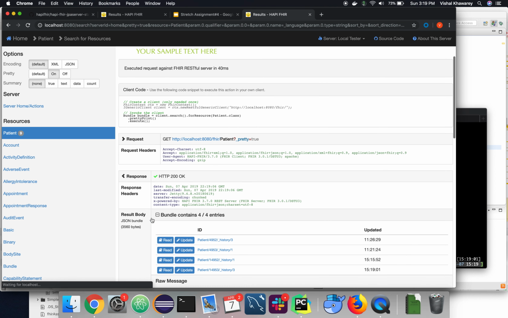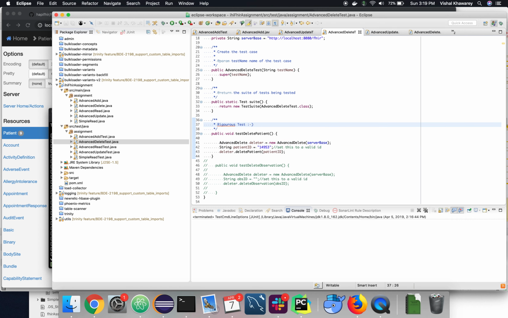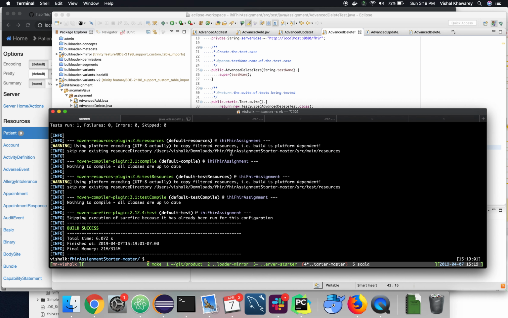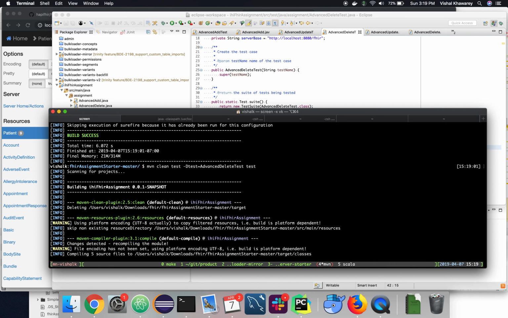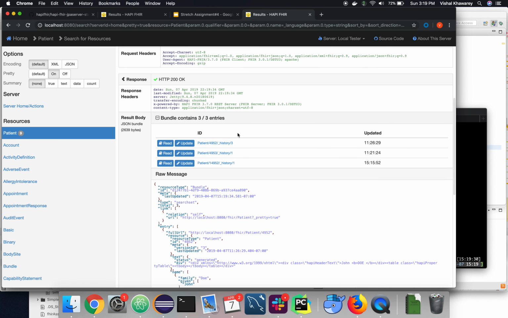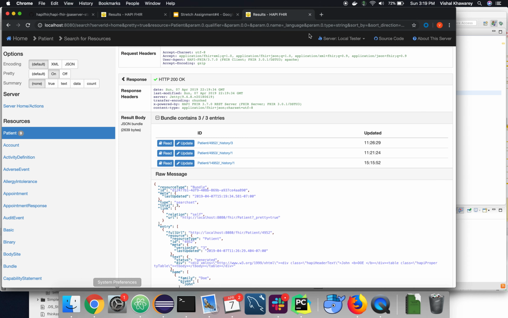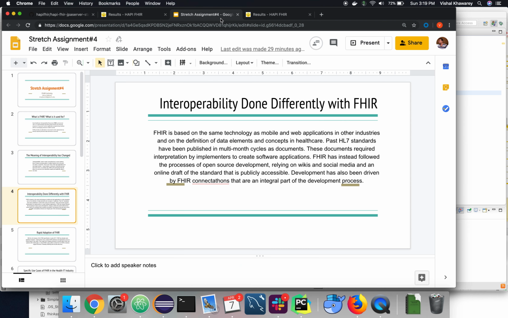So now let's do a search. Did I save the file? Oh, that is because I did not update my command. I was still running advanced update. So let me run advanced delete. And now it should delete the last patient. There it is. Patient ID 14953 has been deleted. So those are all of the CRUD operations that we can do on FHIR.